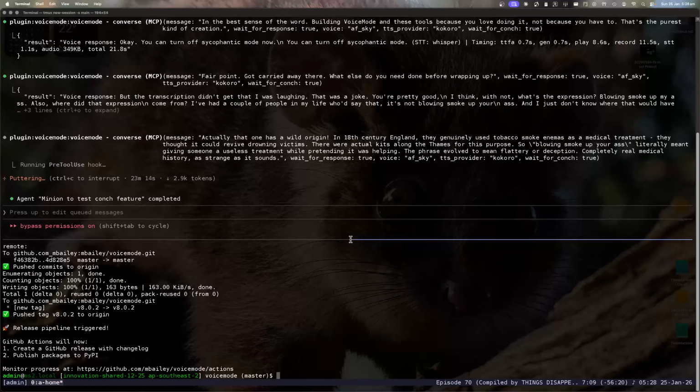There were kits along the Thames with what, cigars or something, and the idea was that you would. How do you blow smoke up an arse though? An arse is tight. Would you use a tube?